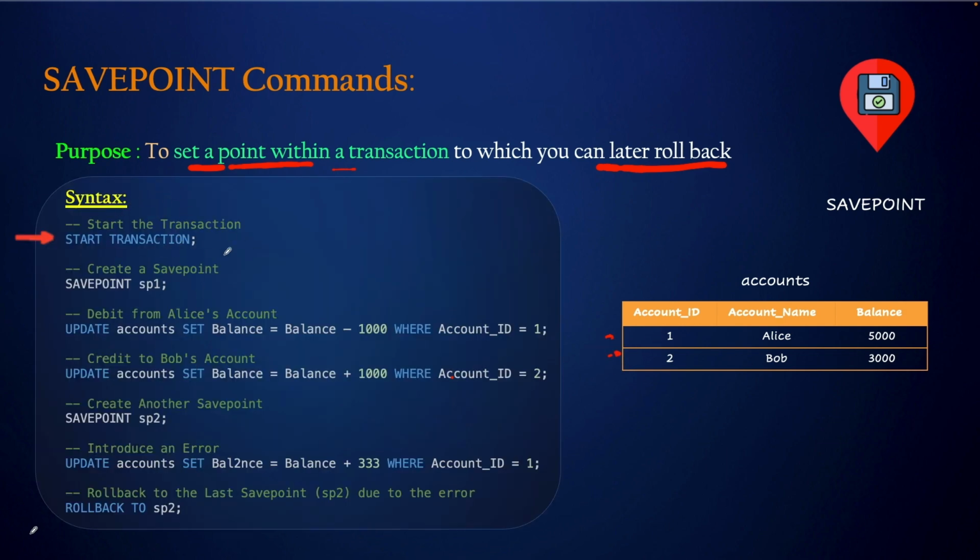This is your transaction. You are beginning your transaction by the start transaction command. Now you are creating here save point sp1. How to create that one? First you write the save point keyword and later you write a name. This can be anything. In this case, this is sp1.